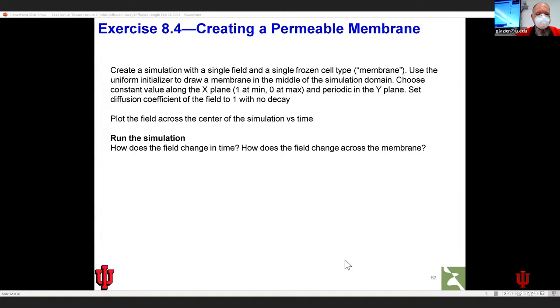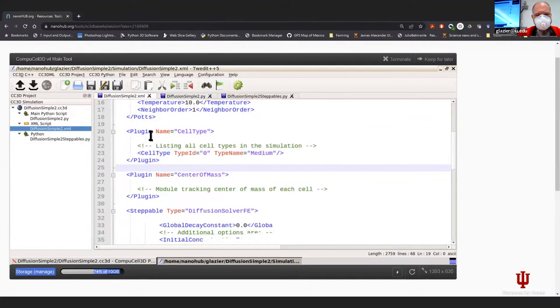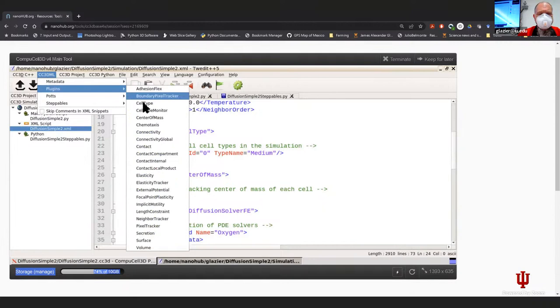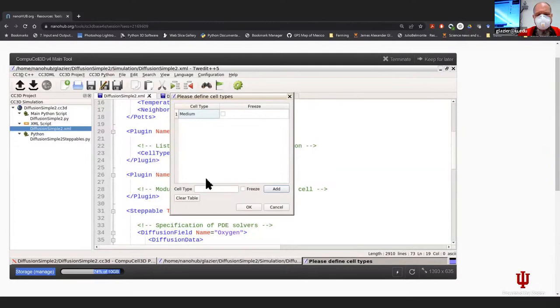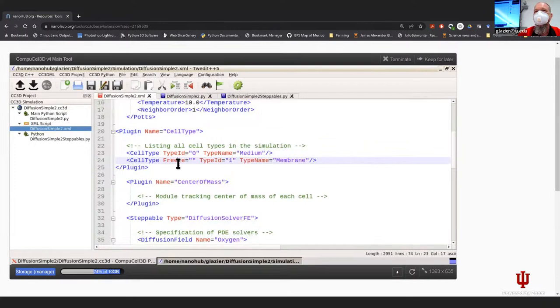So the first thing I did was go into the XML. Let me undo this, put it back the way it was. This is the cell type that I had. I go into the CC3D ML, plugins, cell type. I'm going to replace the one I had. Please define cell types. I do membrane. I click freeze. I hit add. I hit OK. And now it's added membrane cell type, frozen.